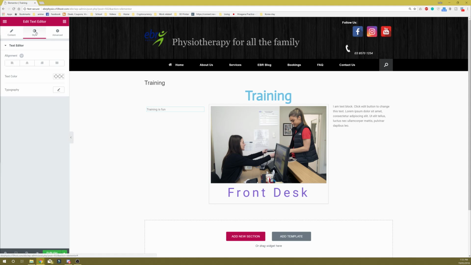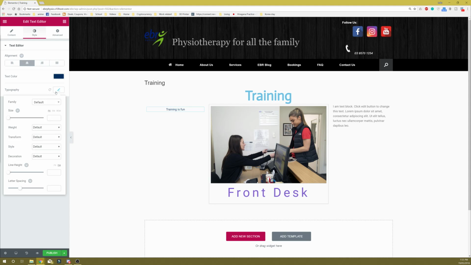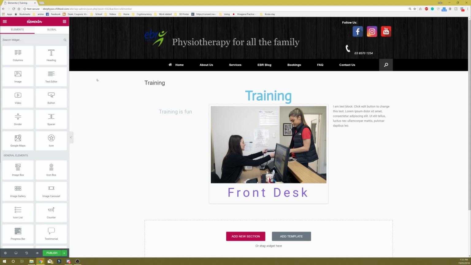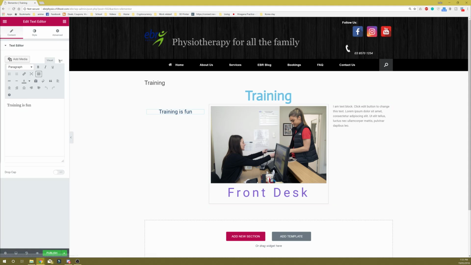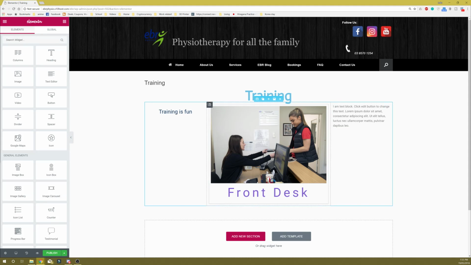Yeah, and then we can just go into style, again changing the text color, probably not white, and then we can change the alignment and size. So everything's quite similar to each other, and like so. And advanced, same thing. Entrance, let's say fade in. So that's something like that.